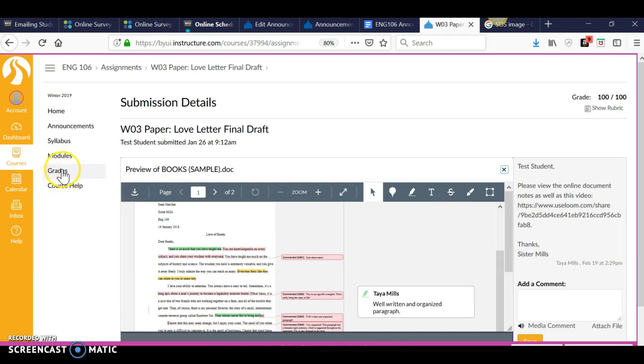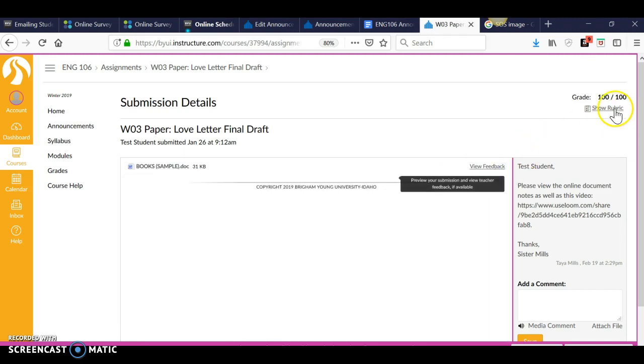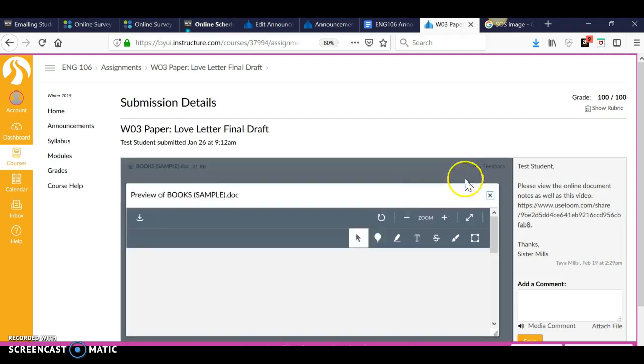And like I said, it's on that grades tab, and then you have to click into the actual assignment, and then click on this view feedback button right here. So that's something super important.